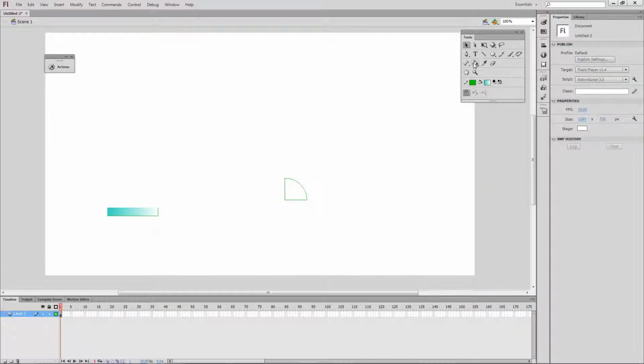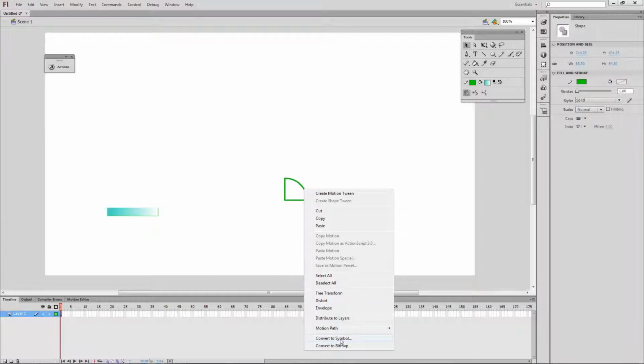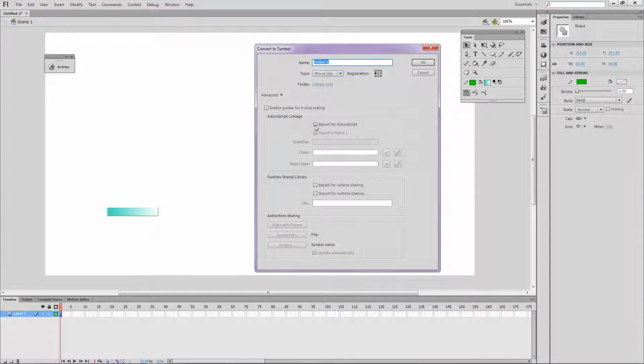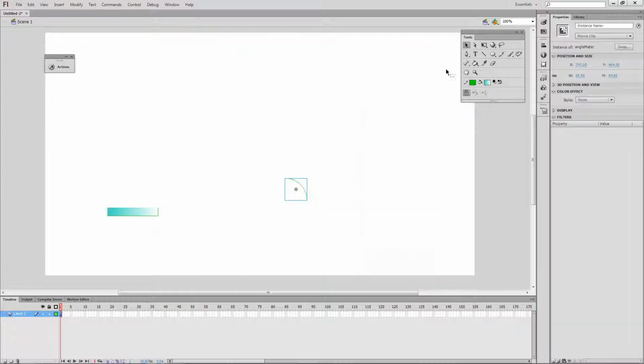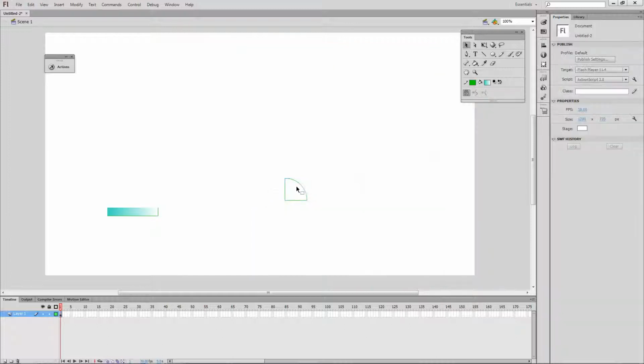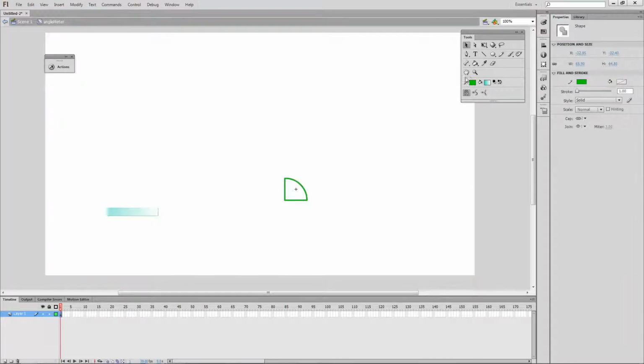Okay, so that's the background. Might as well start making this into a movie clip. Go back to symbol. The symbol will be called angle meter. Registration point can be back in the centre again for that one. Okay. Double click. And then we need to create our inner line.